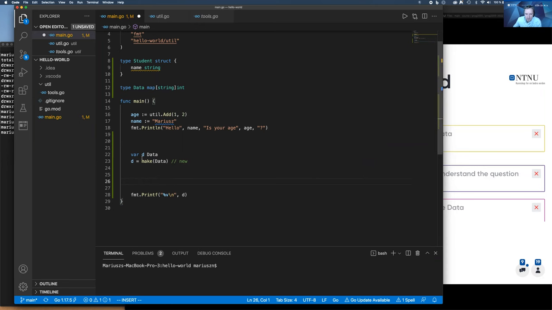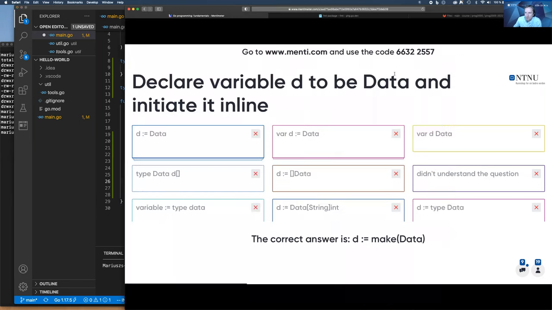So you can use either make or new. If you're allocating, in our case, it wasn't star data, it was data. That means you would have to use make or the curly braces. Okay, so let's continue.